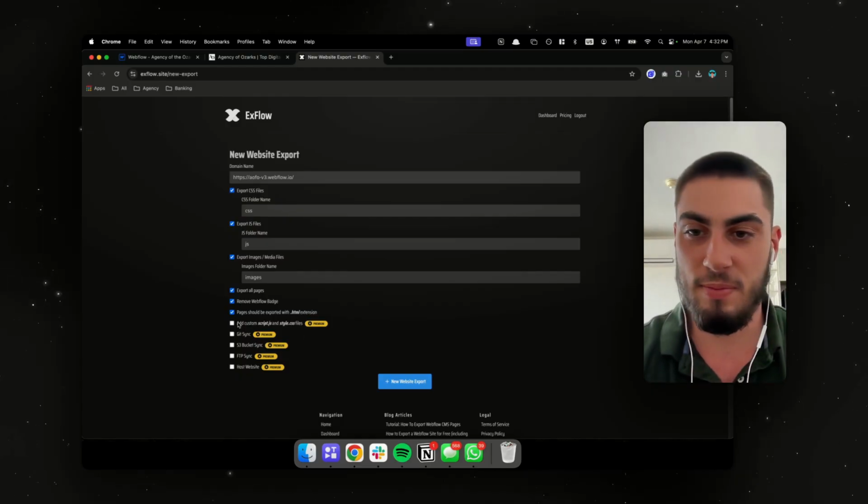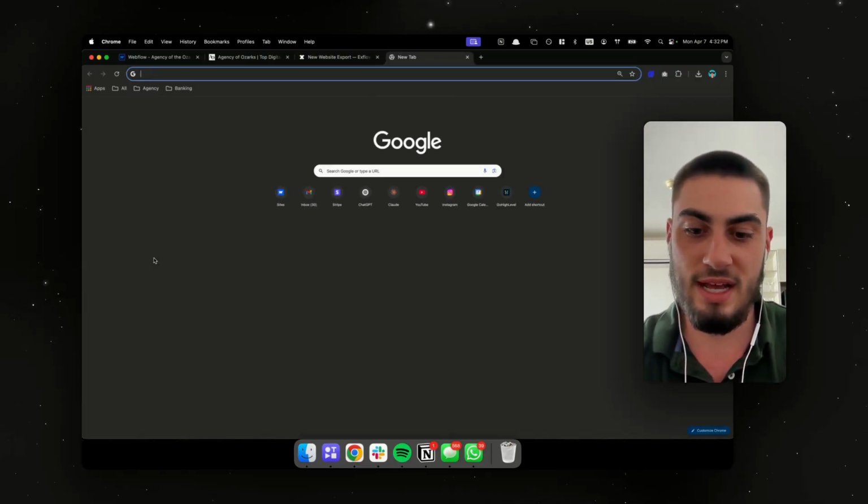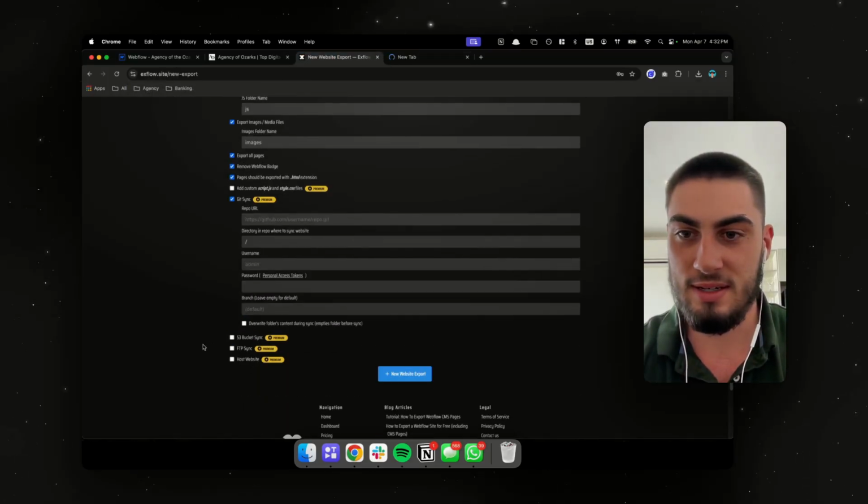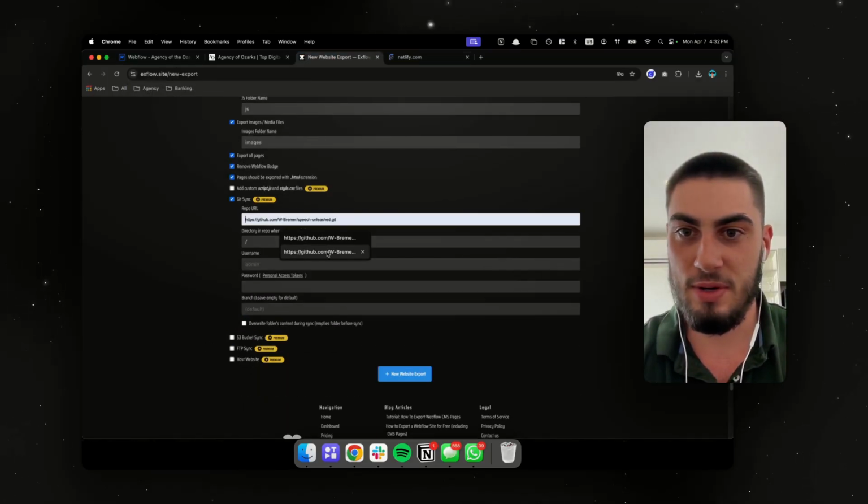Okay, and then if you want to publish it, I like to use Netlify to publish mine. So you want to do git sync, and then you enter in your repo information.